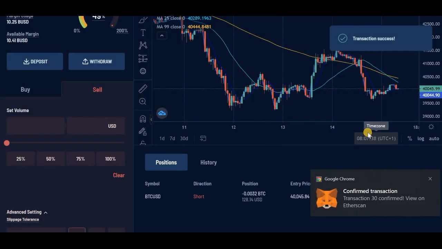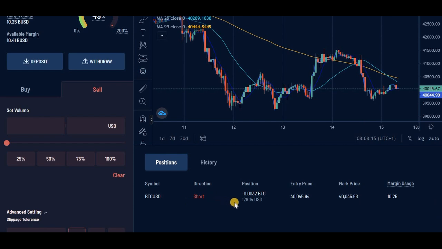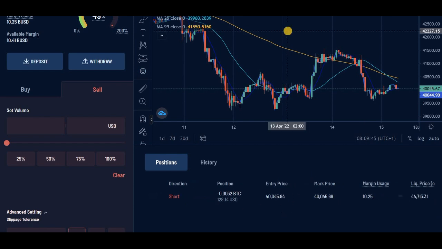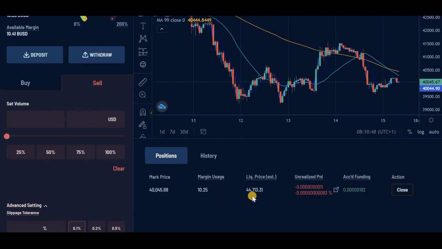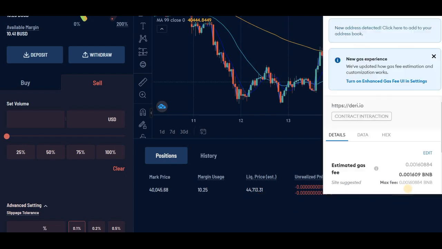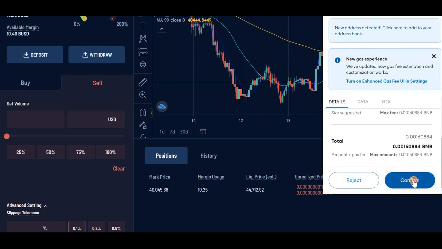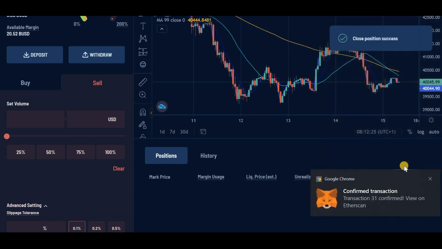You can see right now my transaction has been confirmed and my position has been opened. This is my short position. I entered at around this level with a margin of 10.25. My liquidation price is at this level, and if you want to close your trade, you can easily do so at this section. You click on close right here and confirm this. My transaction has been confirmed and my trade has been closed.